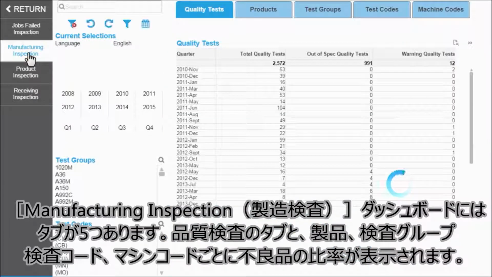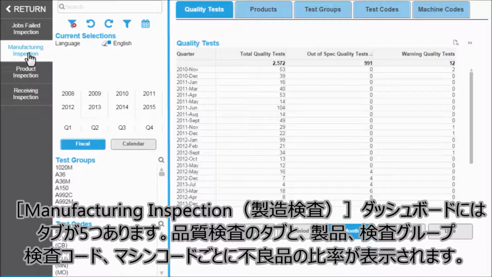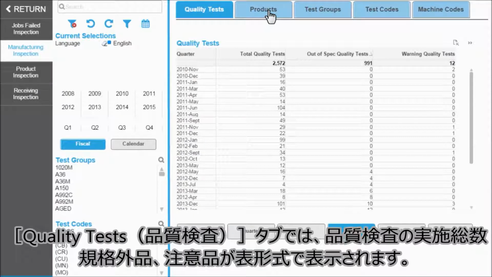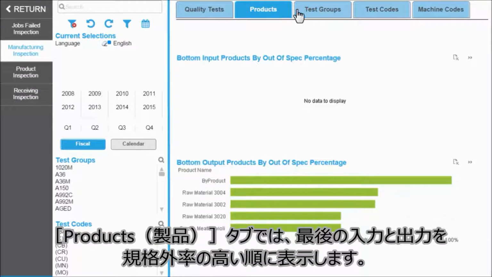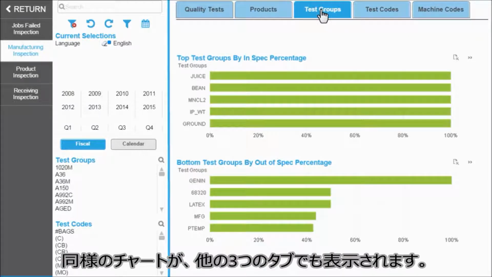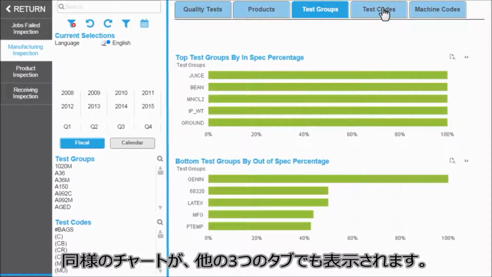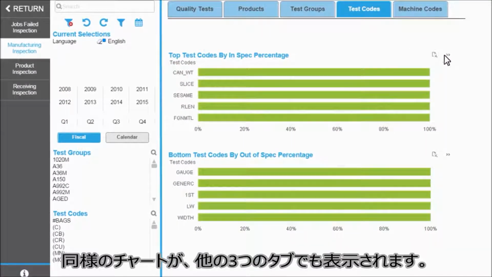The manufacturing inspection dashboard has 5 tabs that show quality tests, and also the out-of-spec percentage for products, test groups, test codes and machine codes. The quality test table displays the total quality tests, out-of-spec quality tests and warning quality tests. Switching to the Products tab shows the bottom input and output products by out-of-spec percentage. We can see similar charts on the test groups, test codes and machine codes tabs.